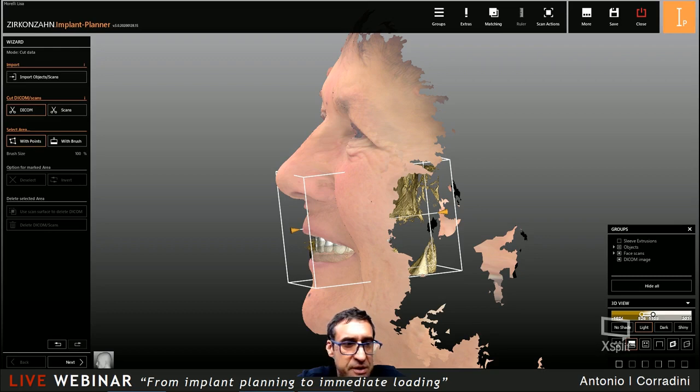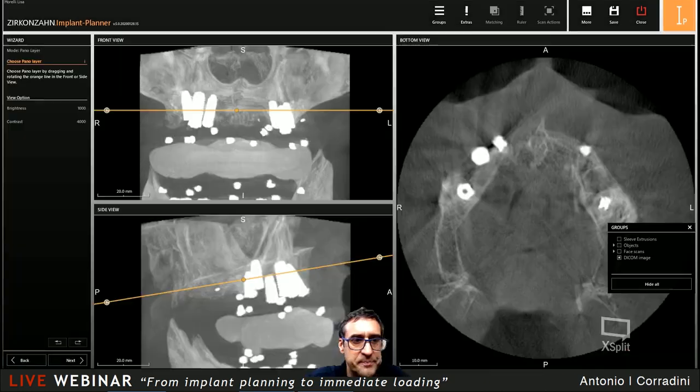Also here in this implant planner software, you have the face scan. You have the new setup, and you have also the old prosthesis, the radiographic guide. The radiographic guide, let's say, is a copy of the old prosthesis of the patient with a different vertical dimension. That's all. Now we are going forward with the planning.